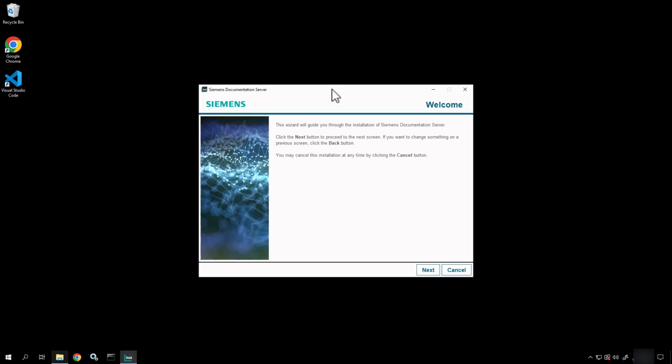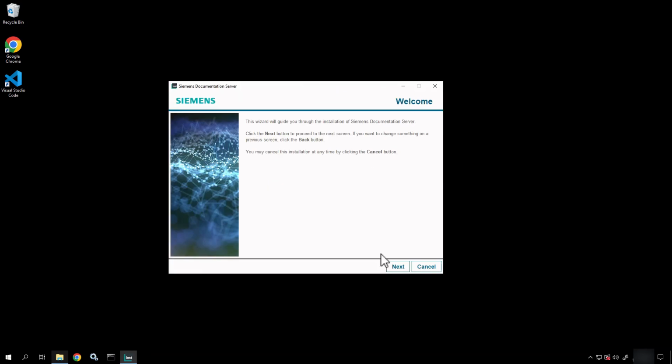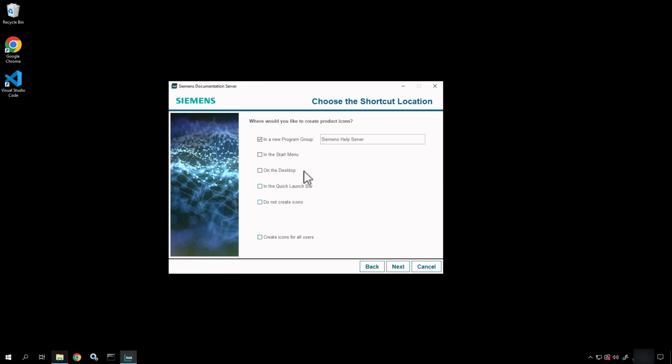Now I get this guide that's going to take me through. I'm just going to choose Next. And then I can choose to get shortcuts in my program group, my start menu, on the desktop. I can choose not to create icons to it, or I can choose to create icons for all users. So in my case, I'm going to do a start menu.